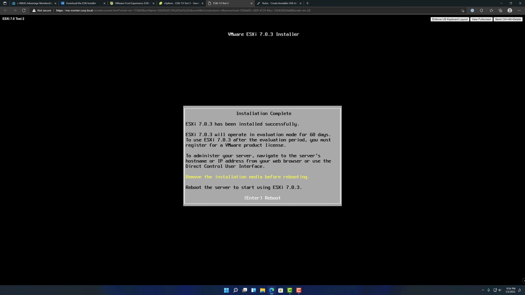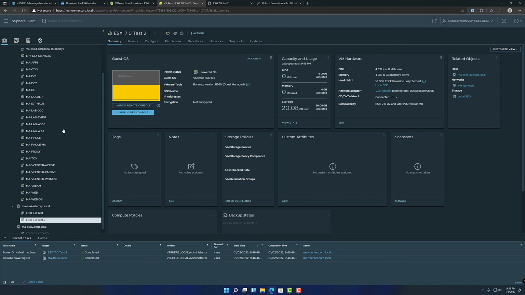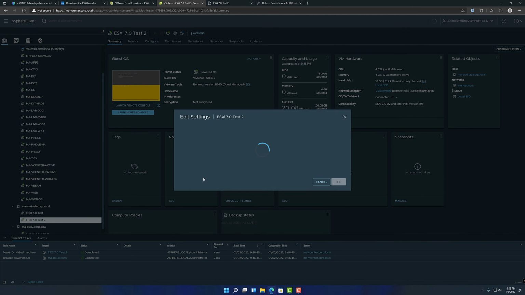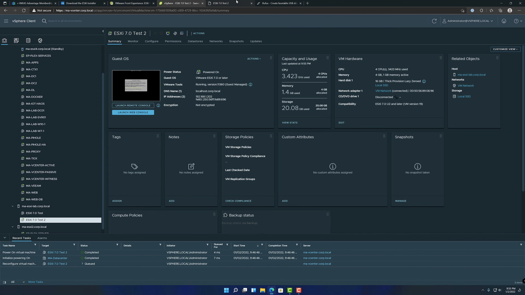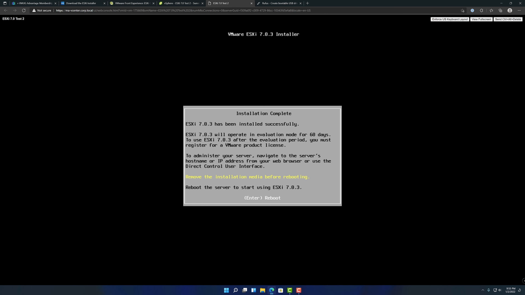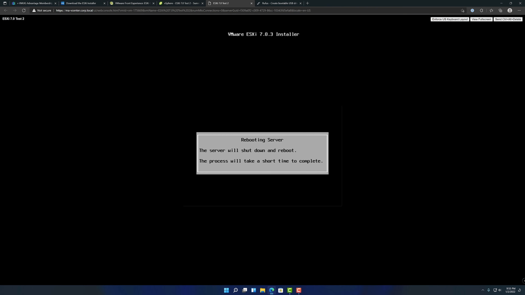Alright, so it just finished. This is the installation complete screen. It's going to show us that we're in evaluation mode for 60 days. If you have a license from VMUG or another legit license from somewhere, you can just pop the license in once you're in the web interface for ESXi. So for now, we're going to remove the installation media and reboot. For you, it's just unplugging the USB drive. I'm going to do the virtual equivalent here, which is to remove the CD drive that has the ISO on it. Okay, that's done. So I'm going to hit enter, and it'll reboot.